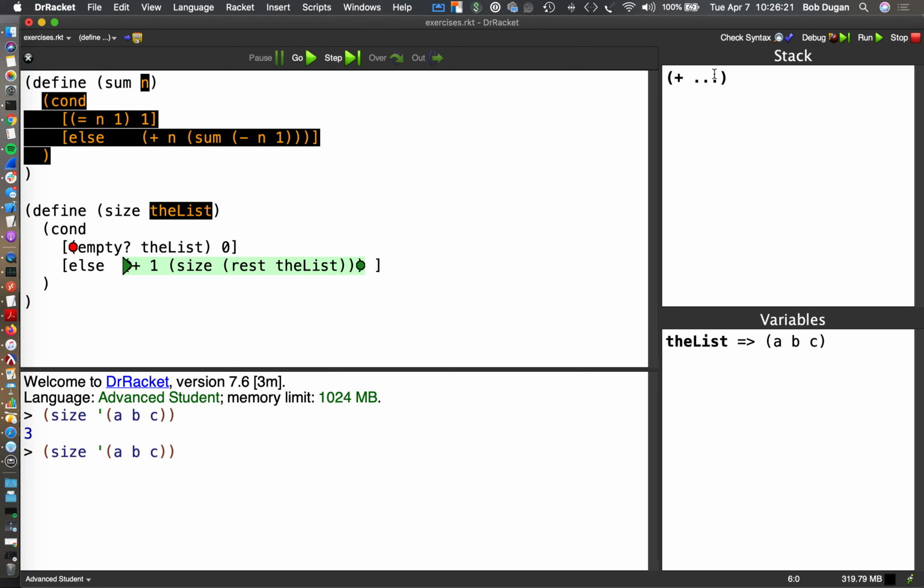And we're trying to evaluate this 1 plus size rest of the list. All right, so let's step into this. Okay, and now it's saying, well, in order to evaluate that plus 1, we've got to evaluate size rest of the list. So we're going to call size rest of the list again. But first we've got to get rest of the list. Rest of the list is going to give us BC.